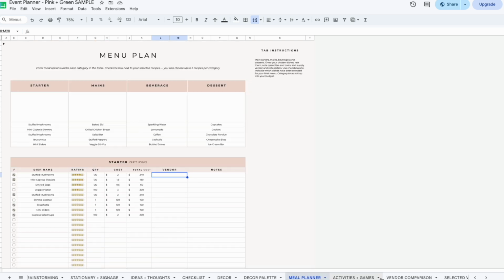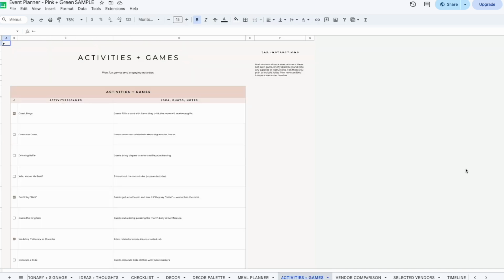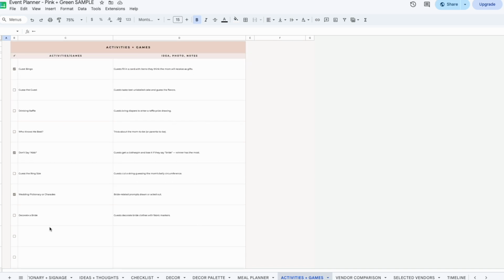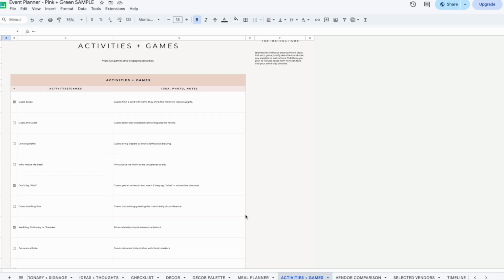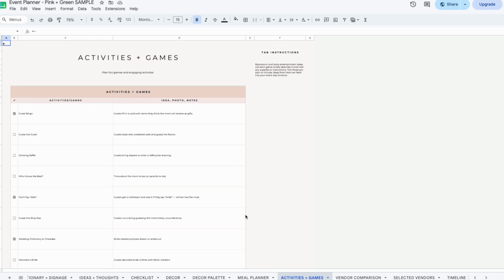Then moving on to activities and games. This is where you can plan any games that you're doing within the event. So if you are having a baby shower, you can do baby shower games. So if you're doing a bridal shower, you can do Who Knows the Bride Best, and you can plan all of these out here. This would be perfect for a maid of honour, for example, in a bridal party, or somebody organising for someone's baby shower.